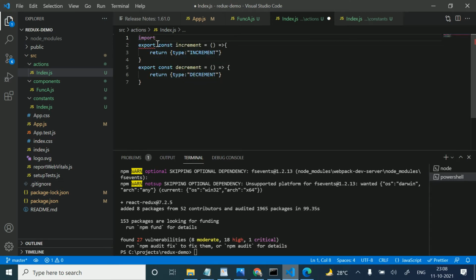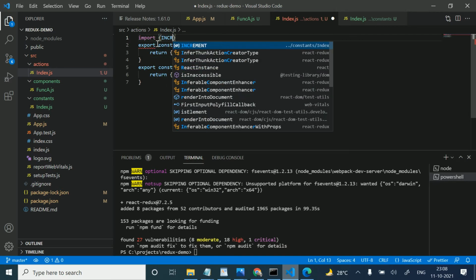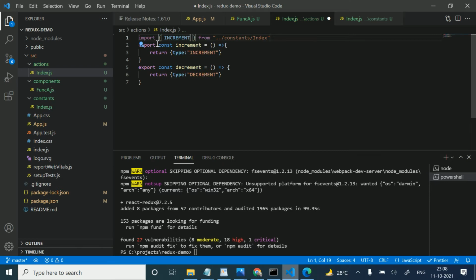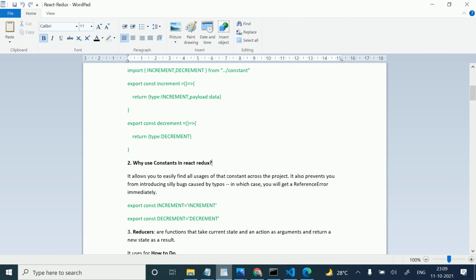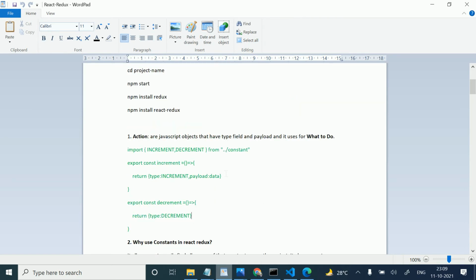import increment and decrement, like this. Now I will replace these strings with these constants. So we have created action and constants. Okay, now we will create reducers. So let's move to reducers.